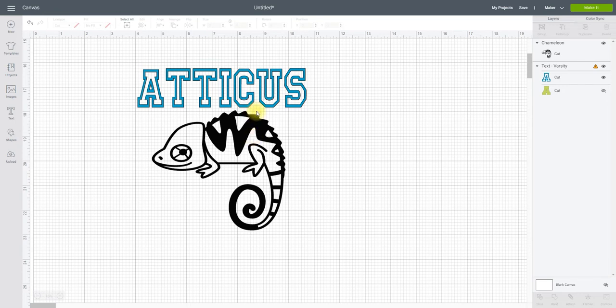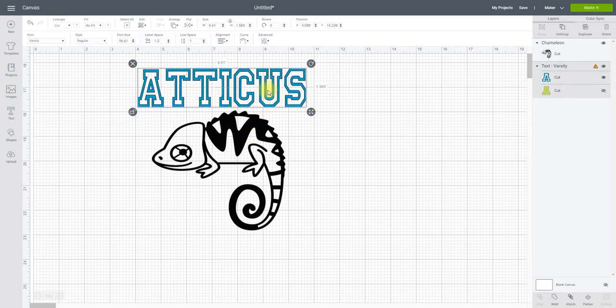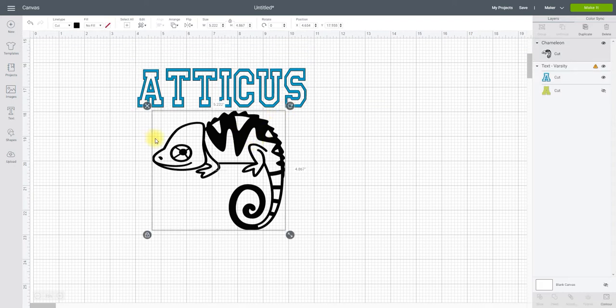So I've just got a name here and I've done this in varsity font. This is a good bold font. And what I like about it is you've got room in there to obviously colour in the letters. There's lots of fonts out there that are great for this project. And then I've got a chameleon here, which is from Design Space. And again, it's just the outline so that they can come in and colour all this in. Now you can do different colours, so if you wanted the name in one colour of Ironon and the chameleon in another, you can do that.